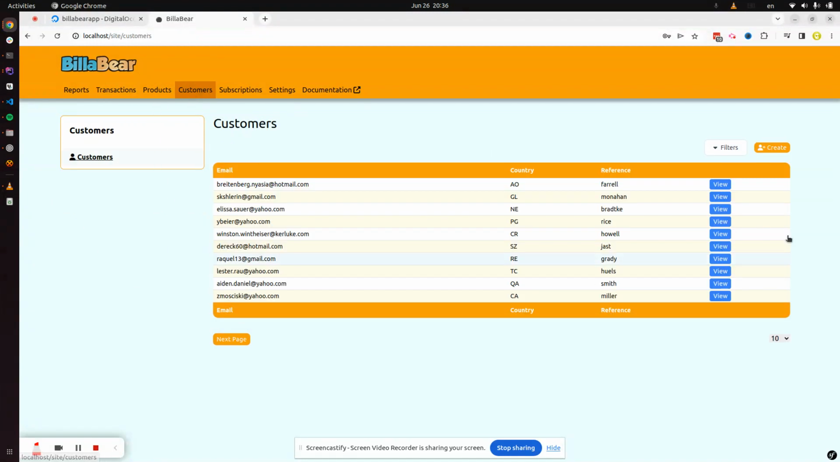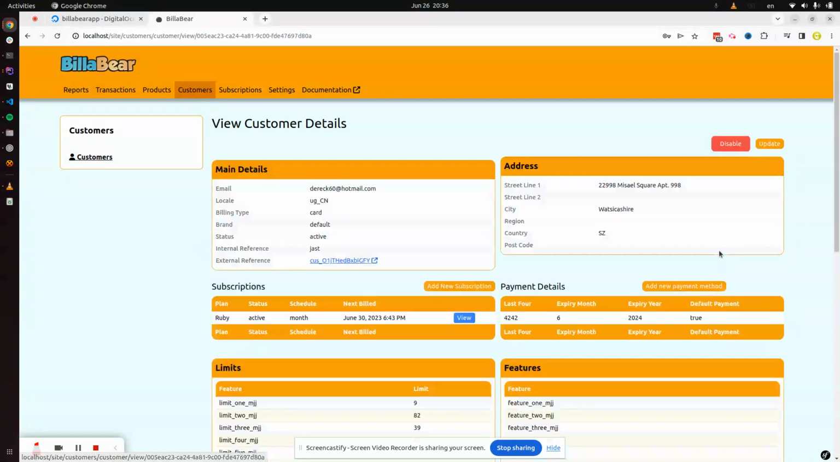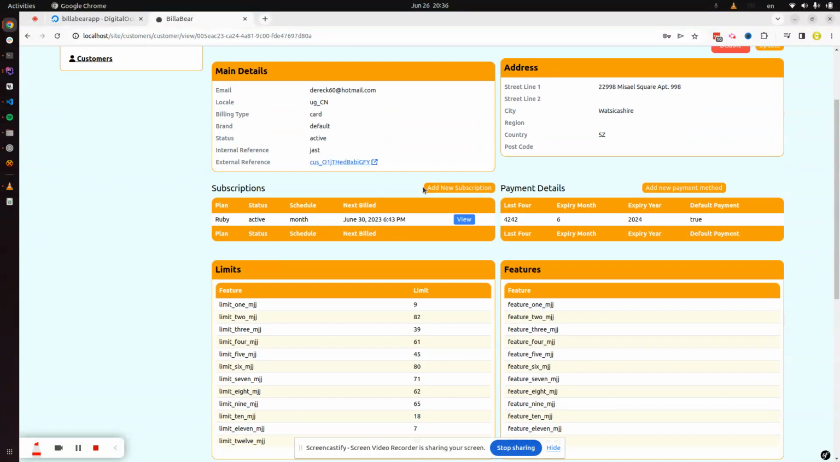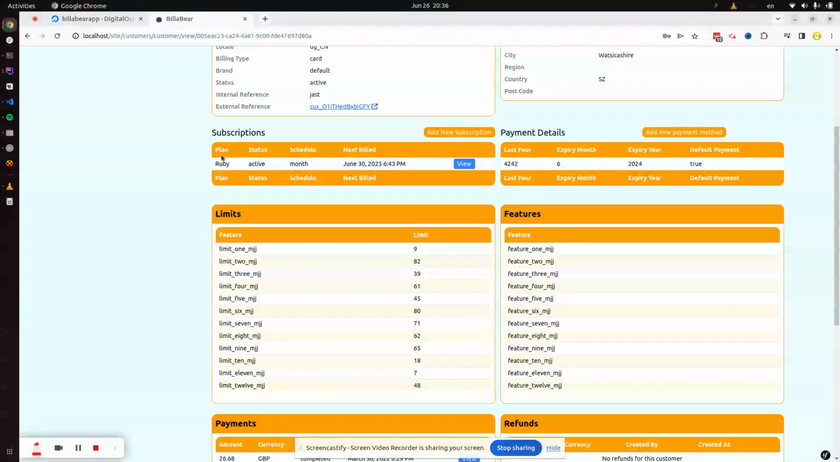You're able to view customers over here. You're able to see the information here for the customer, the address, the information. All this information is test data. It's not real. You're able to see the subscriptions, so you're able to see what subscriptions they have. You can have multiple subscriptions. You might want to create a new subscription.